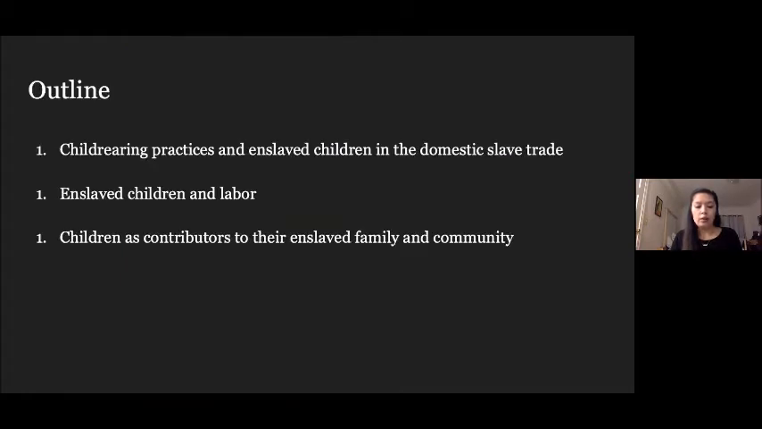So this talk will address 3 main topics. The first, child rearing practices and enslaved children in the domestic slave trade. The second, enslaved children in labor. And the third, children as contributors to their enslaved families and communities.